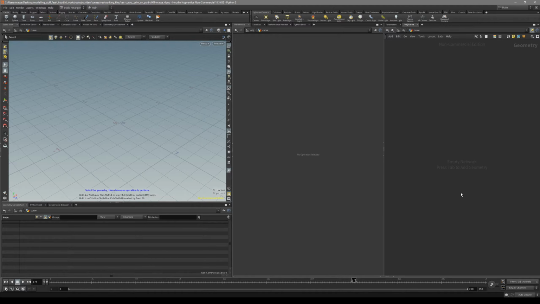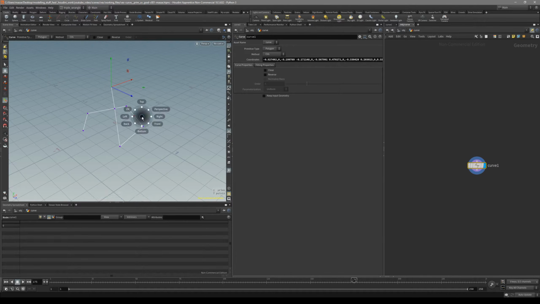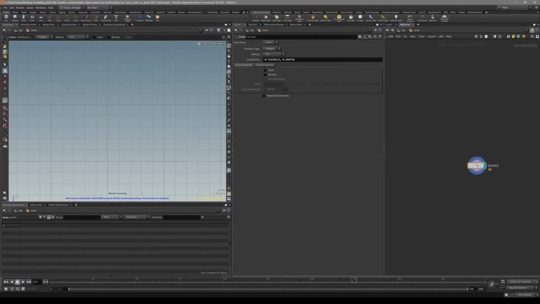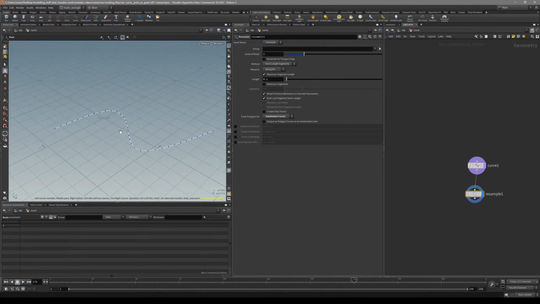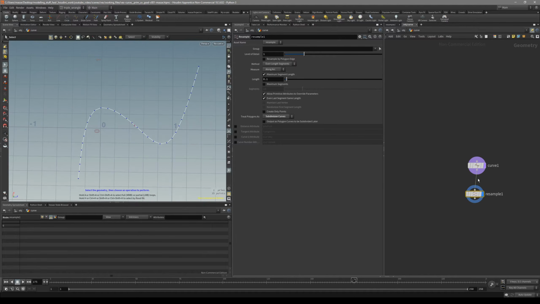Let's start with the most basic curve. So let's put down the curve node. Let's just go to the top and let's redraw it, something like that, and let's resample it. Let's make it subdivision curves, maybe something like that. And now let's use the Vex wrangle node.